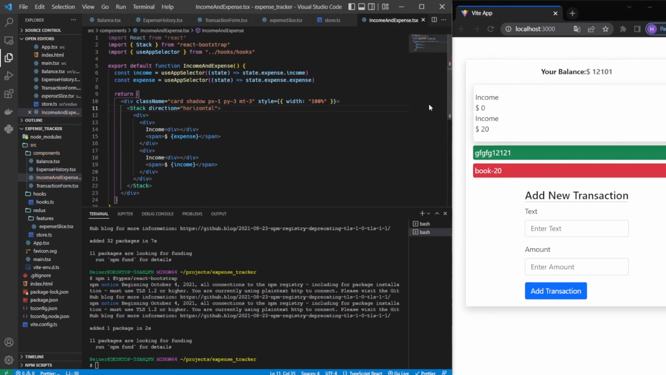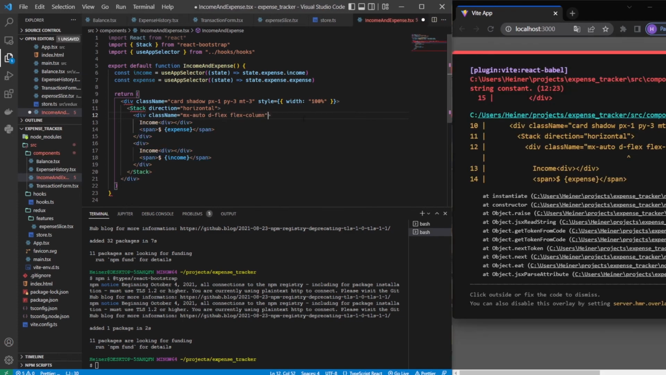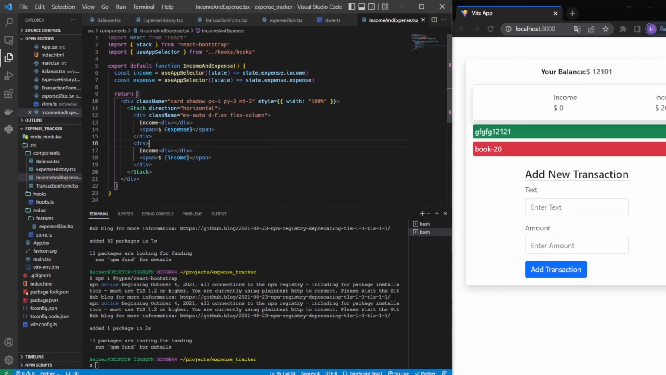And of course here this div is wrong. This is too much, let's delete it. Sorry for that. Yeah, this should be better. Now they are next to each other. Let's give these two divs here, this one and this one, the following class names, like this and like this. Yep.